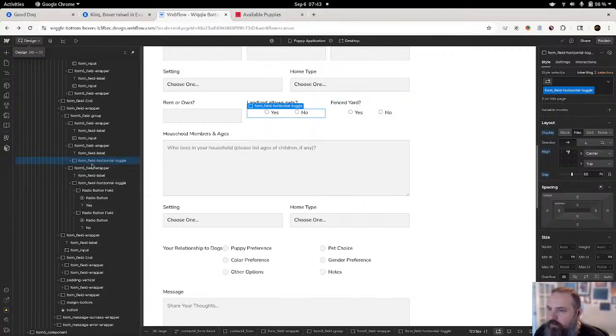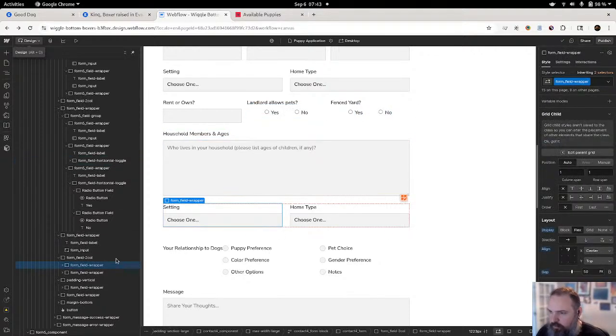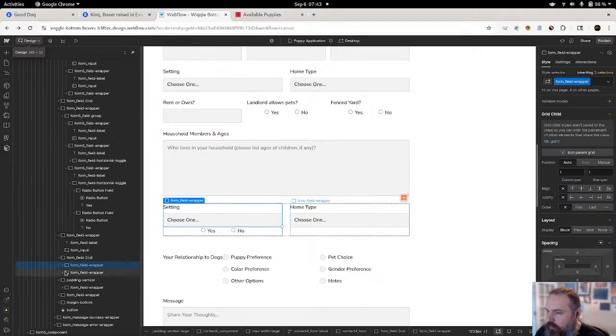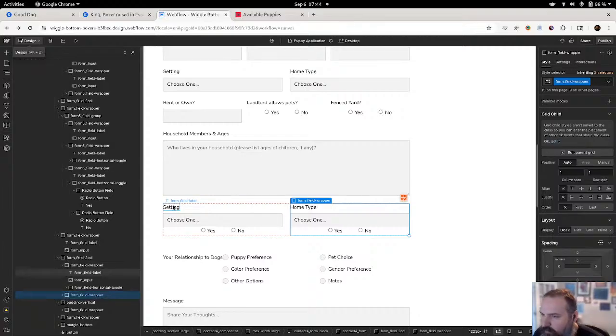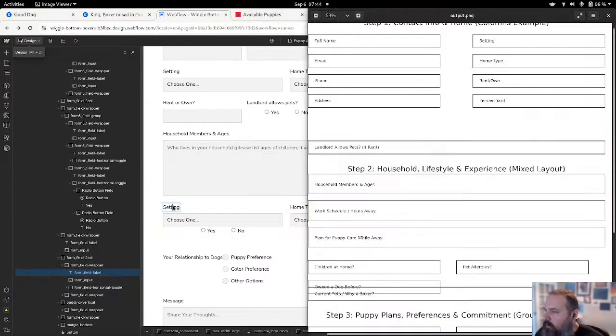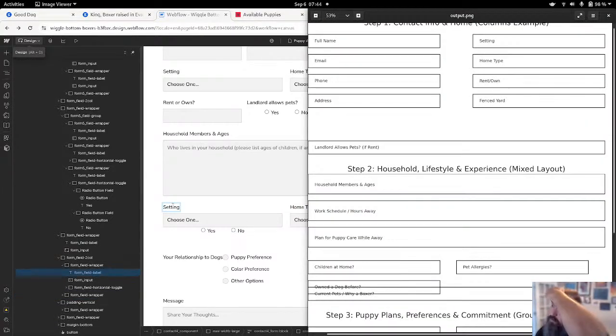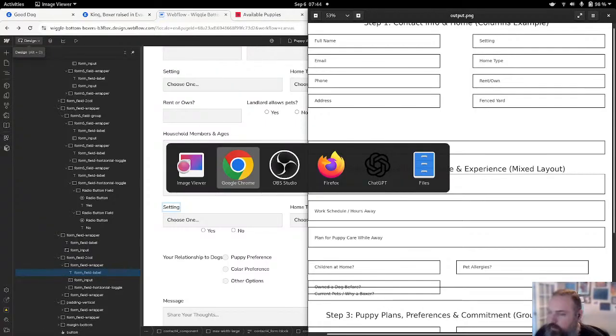And so we're just going to copy that. And then we're going to put that down here one time, and down here two times. And then let's go ahead and rename these and get it cleaned up. Again, we're calling this children at home and pet allergies.